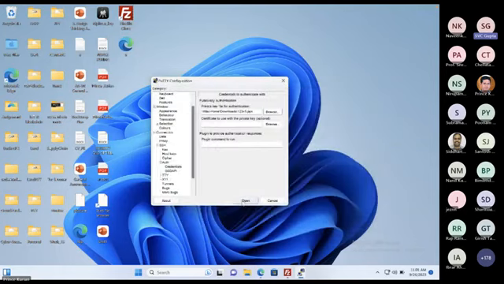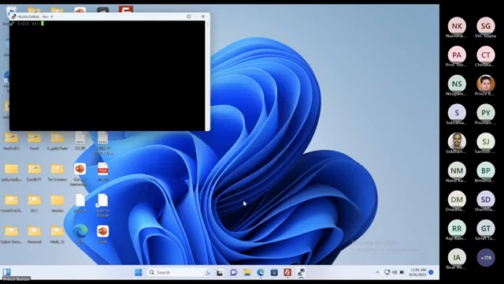Could not agree a key exchange algorithm. It is showing an error, sir. What type of error, sir? Could not agree a key exchange algorithm. Putty fatal error.